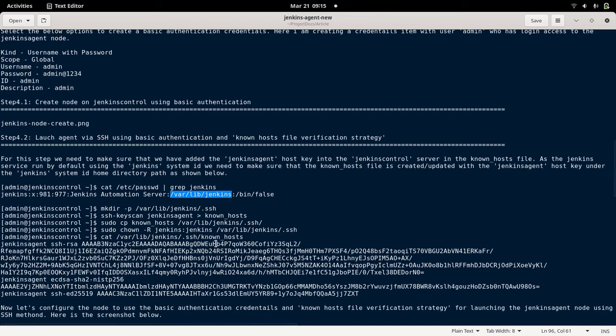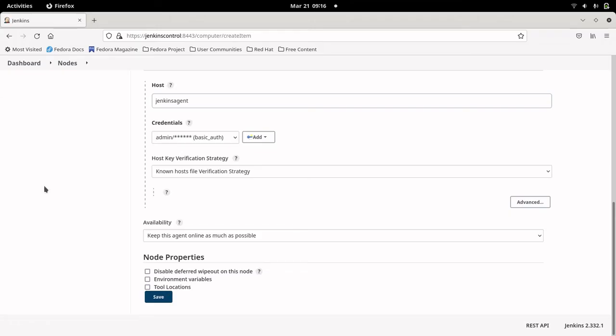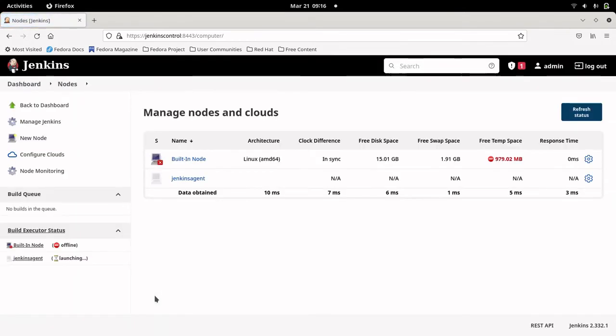So we need to copy that known host file into this location so that the Jenkins server is able to identify that known host file and find the Jenkins agent key, that is the agent server. With this, we should be able to save the configuration.